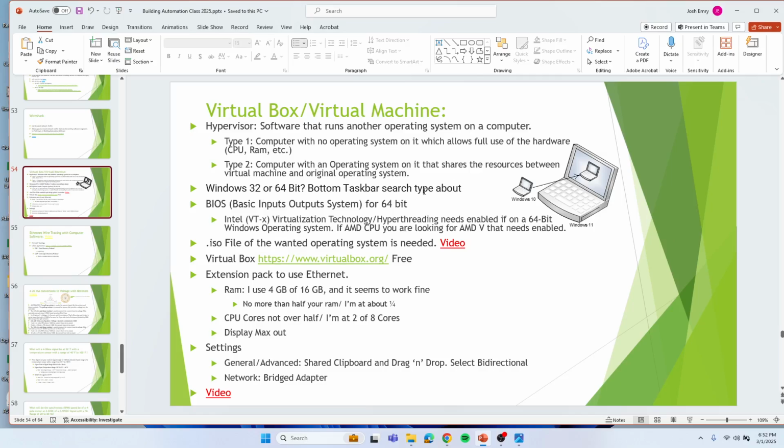So we care in building automation because sometimes there's older building automation software that will only run on older copies of Windows. So in that case, your current Windows operating system may not be able to run that software. We need to use a hypervisor. So VirtualBox is an example of that.